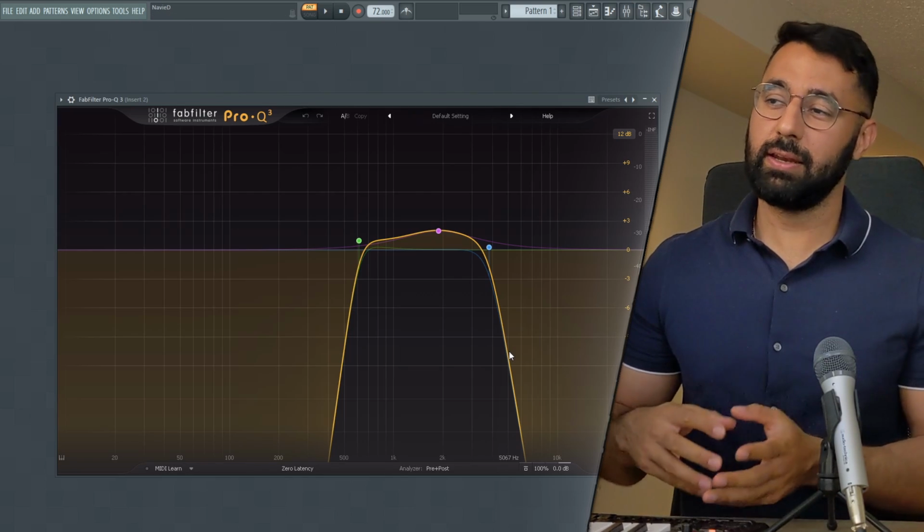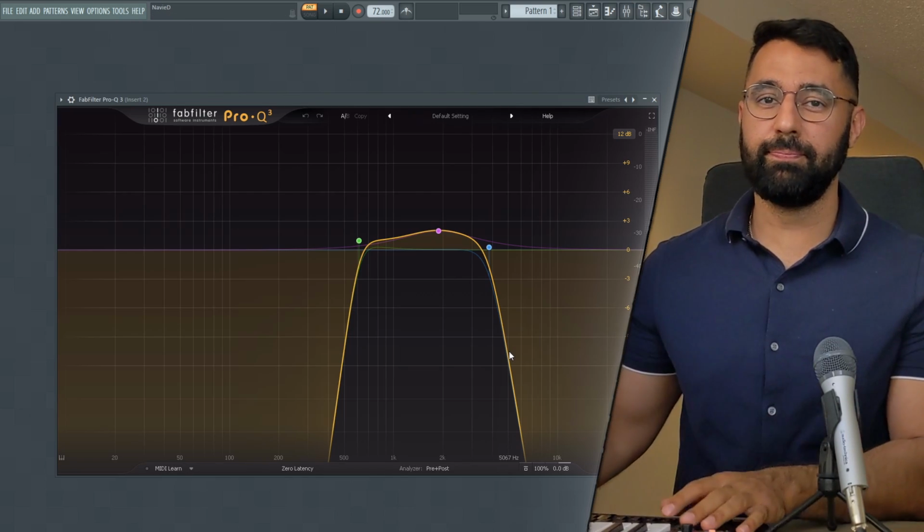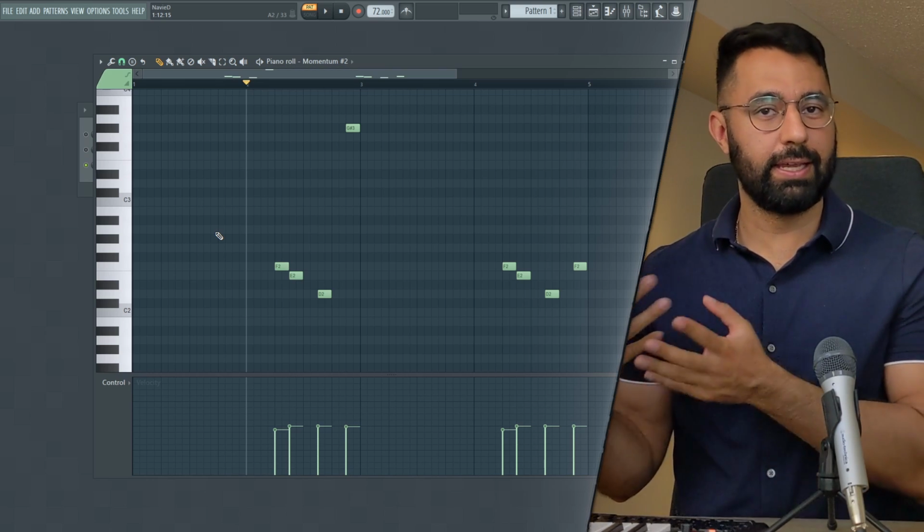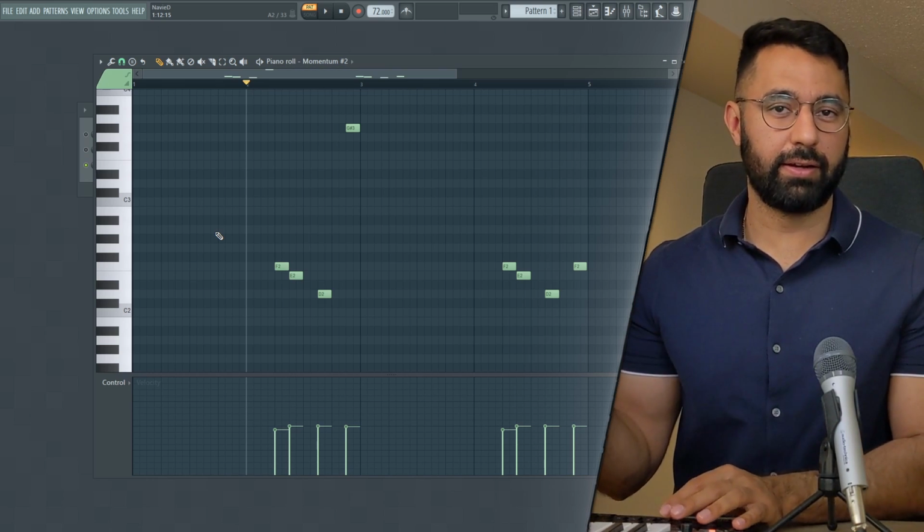So for this layer, I isolated an entirely different space in the frequency spectrum. And I was able to isolate these bell chops here and come up with an entirely different pattern with its own unique timing, completely separate from my first layer.